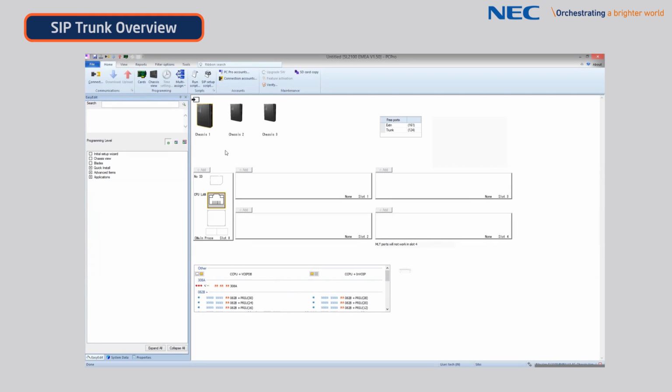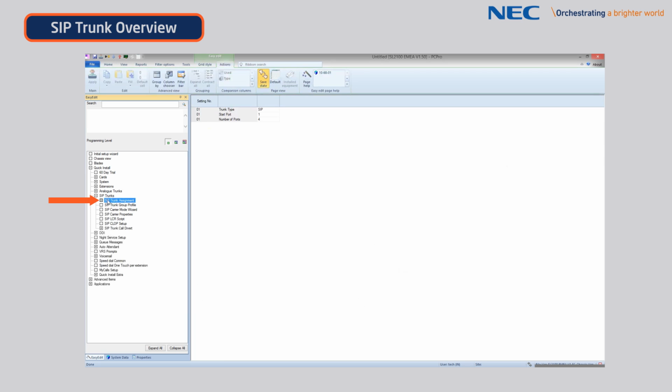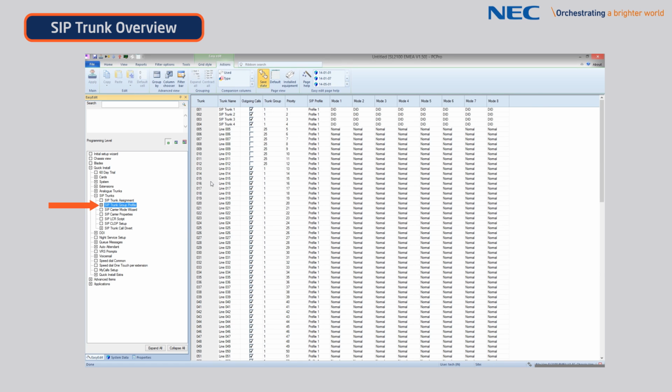For an overview of the configured SIP trunks, select Easy Edit, Quick Install and then SIP trunks. This shows the start port and quantity of SIP trunks set up within the initial setup wizard. SIP trunk group profile shows an overview of all trunks on the system. Edit the trunk name. Select the outgoing access and priority when users dial the trunk access code. Lowest priority is seized first.